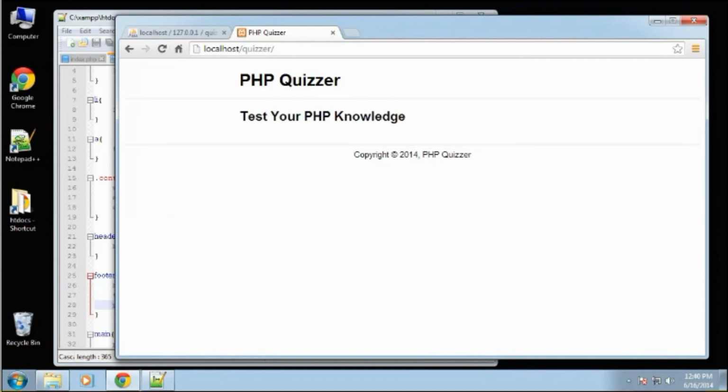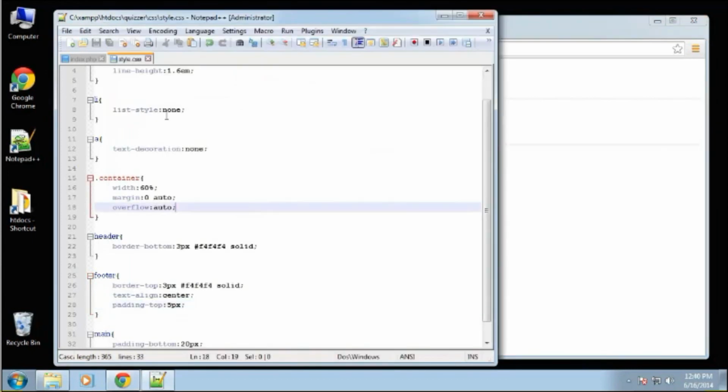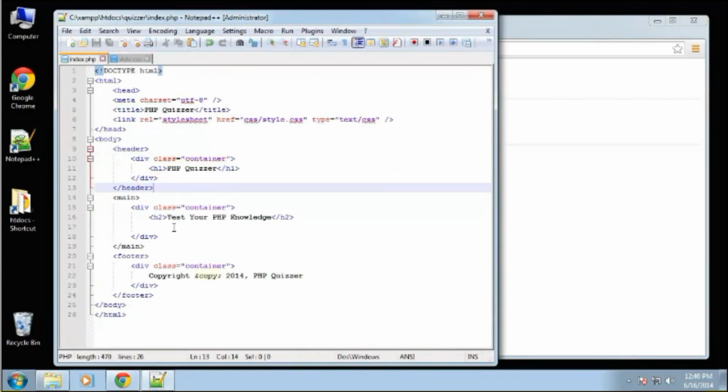Okay. And by the way, the index page is basically just going to be an intro for the quiz, and then we'll have a start button which will go to the actual quiz page. Okay, so let's add a few more things here. Inside of the main area, under the H2 tag, let's add a paragraph.